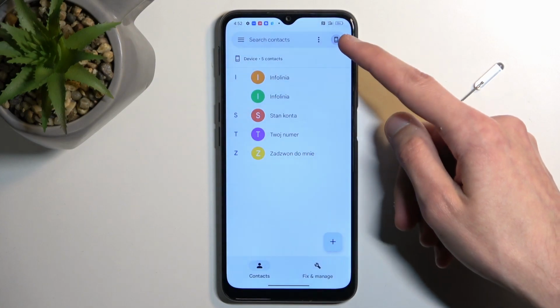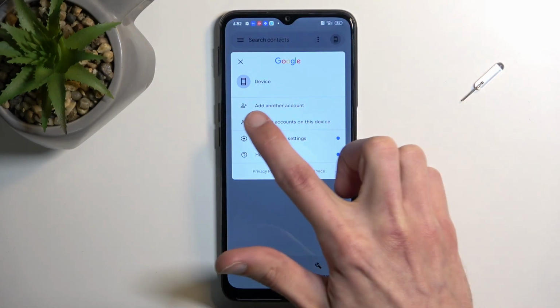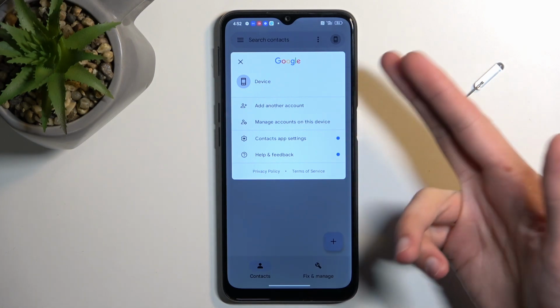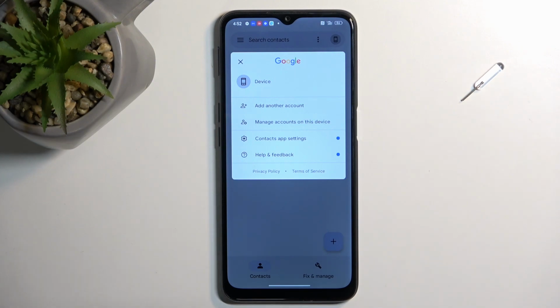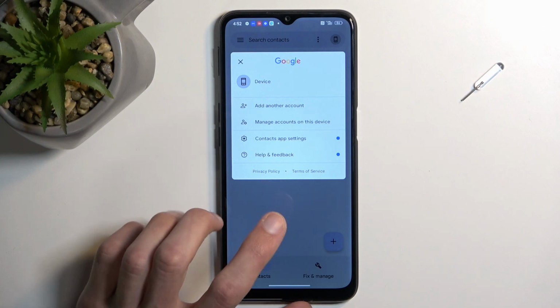As you can see, there's a phone icon. When you press on it, it would show you right here your Google account as an option, or the phone, depending on which one is enabled right now. And this will show you the contacts that are associated with this location. So device, for me, it's 5 contacts, and account, I'm not even logged in, so no contacts right now. But you can swap between them here.